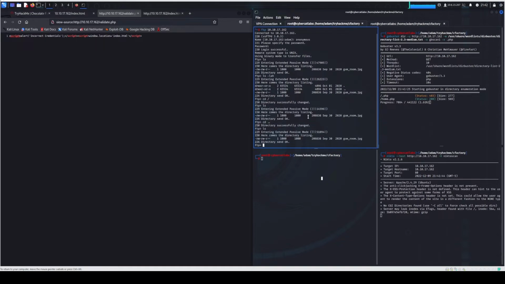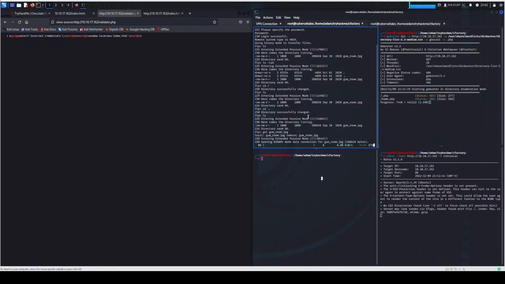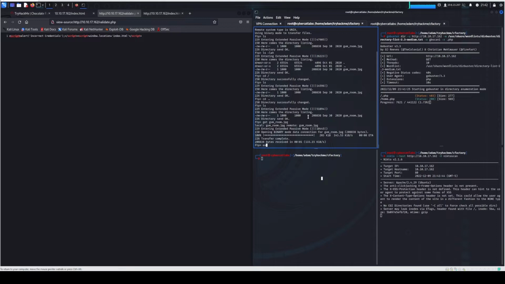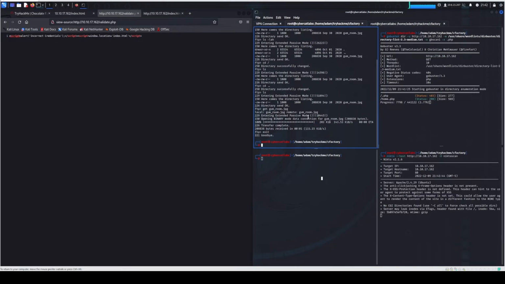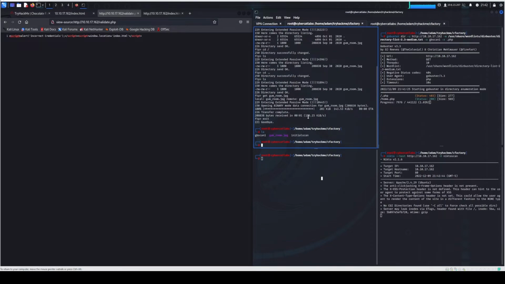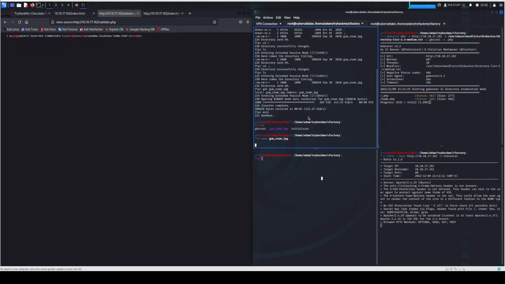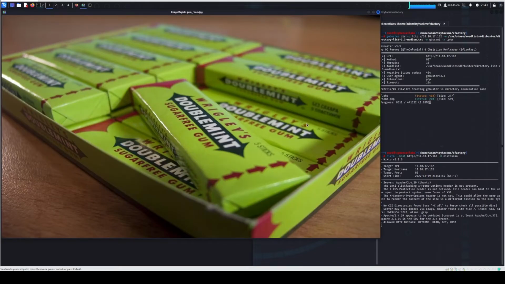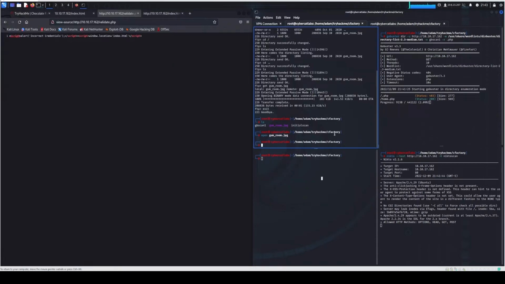Okay, let's go ahead and get that file. So we're going to do get gum_room. And we're going to exit there. So let's take a look and open gum_room. All right, that's gum in a room, I guess. Let's take a look further into that. Let's see if we can take a look at the metadata of that picture.